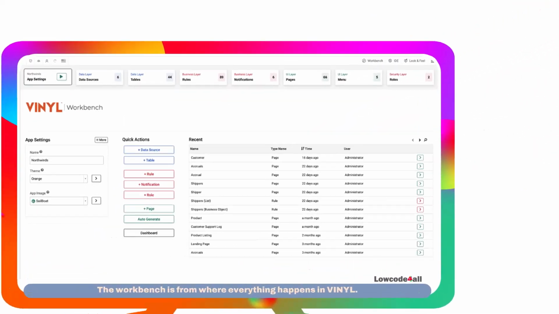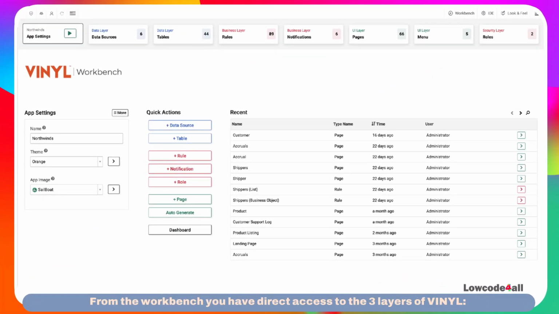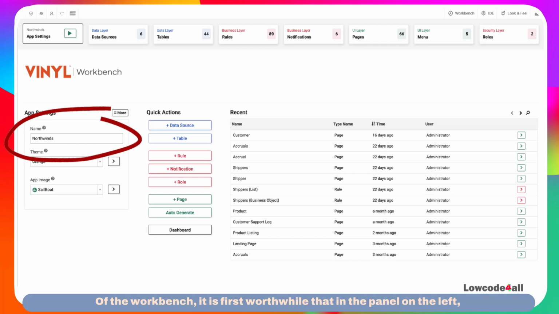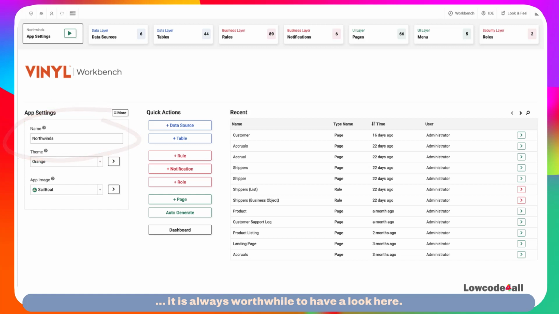The workbench is from where everything happens in Vinyl. From the workbench you have direct access to the 3 layers of Vinyl: the data layer, in blue, the business rules, in red, and the definition of the user interface in green. Of the workbench, it is first worthwhile that in the panel on the left, you can see in which application you are working. Many Vinyl installations have dozens of applications running, therefore, before you start development, it is always worthwhile to have a look here.